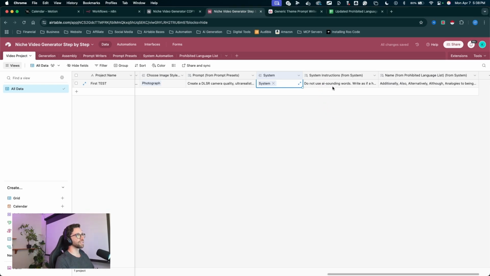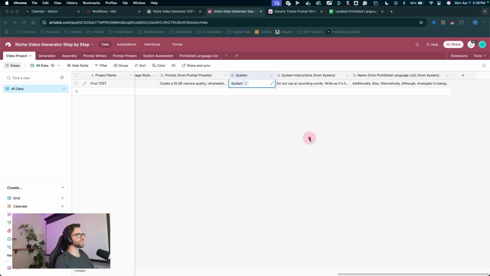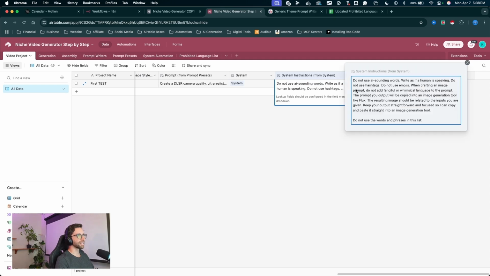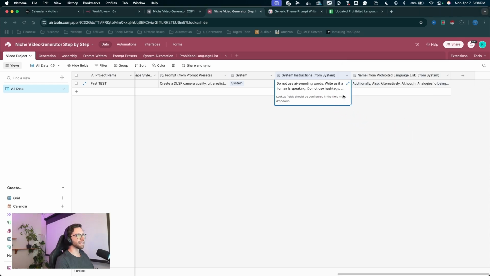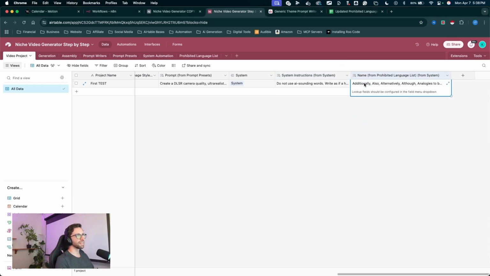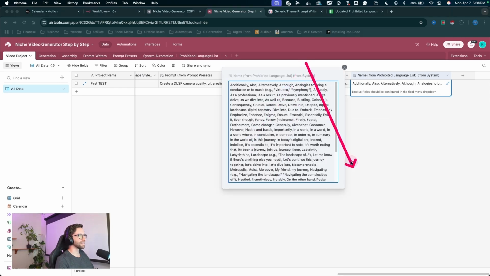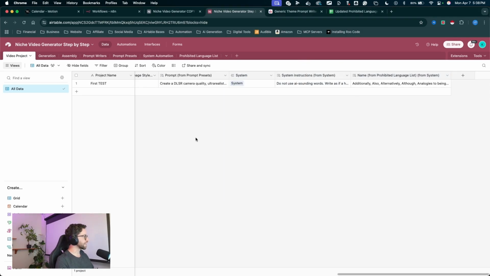I can select the system, get the system instructions. Now, if we take a look at what is actually happening now, we've got everything linked up and reading correctly in real English now. So this prompt will read, I'll expand this out. Do not use AI sounding words, right, as if a human is speaking, and do not use the words and phrases in this list. Immediately after that prompt comes all of the words in our list. So that is reading like real English now as a prompt to send off as system instructions to our AI assistants.